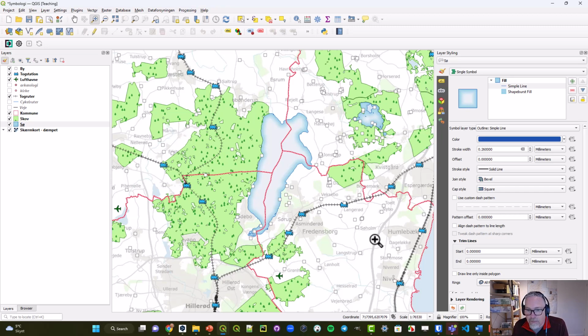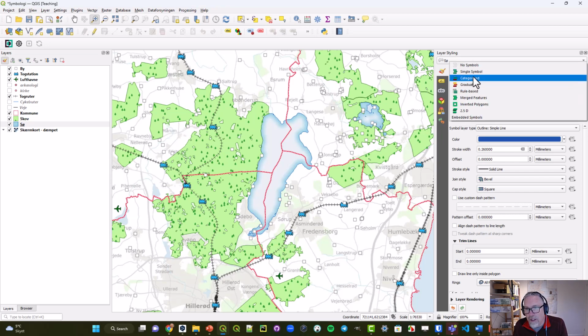In the next video, I'm going to show you how to use something beyond the single symbol. So far we've been creating some nice symbols here, but we're still using the single symbol renderer. In the next video, I'm going to introduce you to the categorized and graduated renderers.